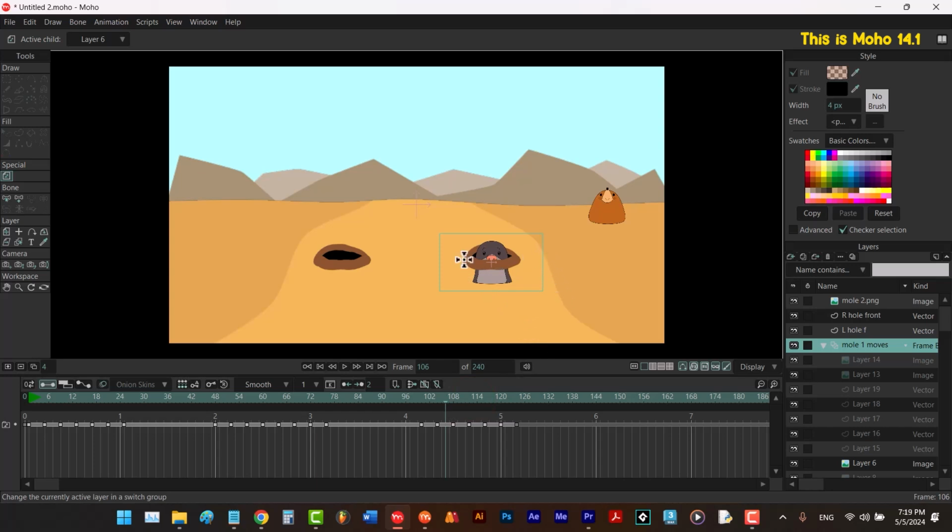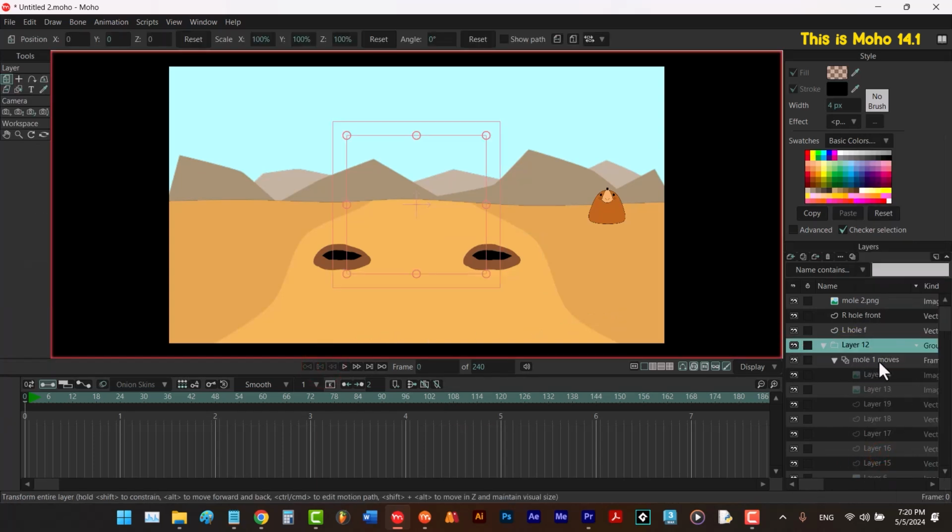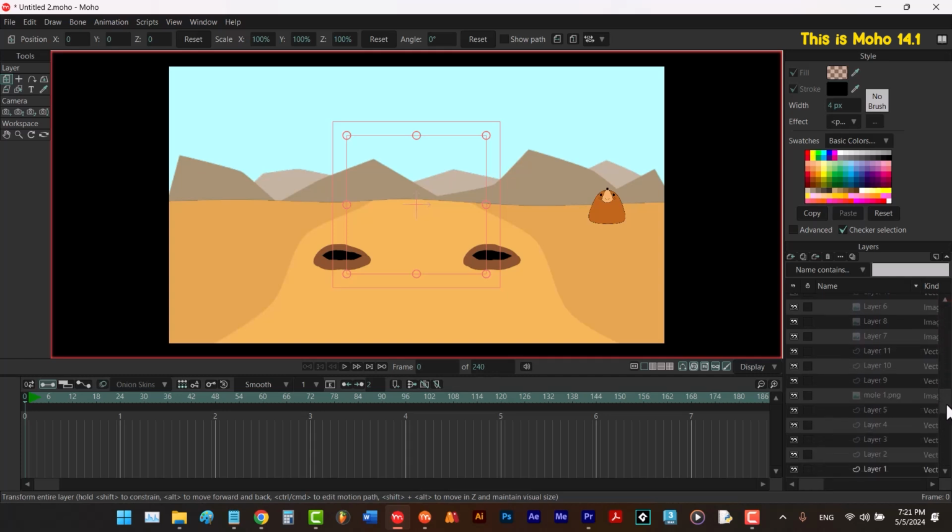so we have to mask the upper part to hide the lower part. To mask our frame by frame layer, first we have to group it. But we cannot group a layer unless we are on the frame 0. So I'm gonna go back to frame 0, right click on this frame by frame layer and choose group with selection. To move my frame by frame layer inside a new group, let's call it mold and mask. And then I press enter.